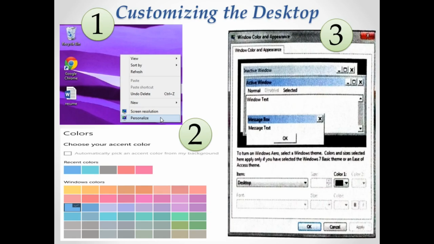Now, on your desktop screen, take your mouse pointer to a place where the icons are not there, on the blank space. Right click it. You all know the menu will appear. Personalize. Click onto it. After clicking on the option Personalize, now click on Window Color. This is how the screen will appear after clicking on the Windows Color option.